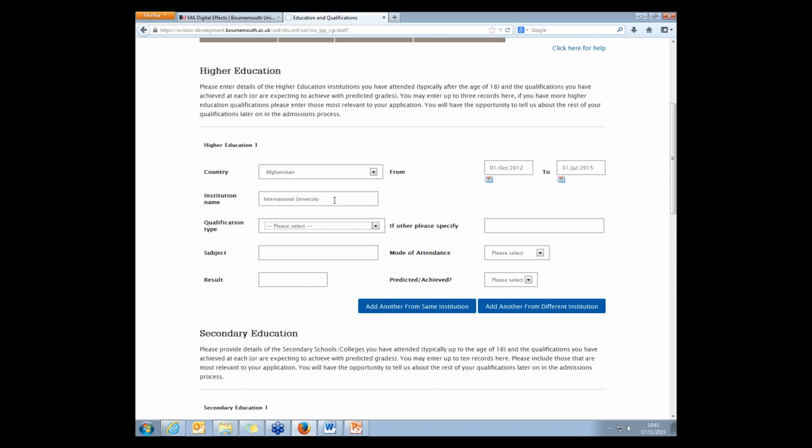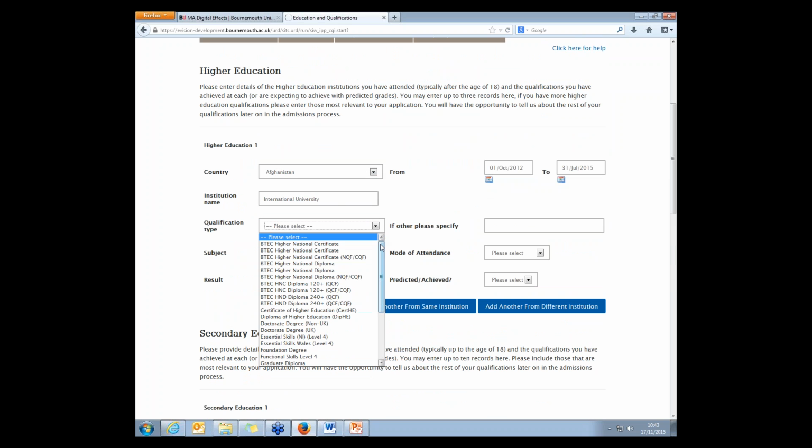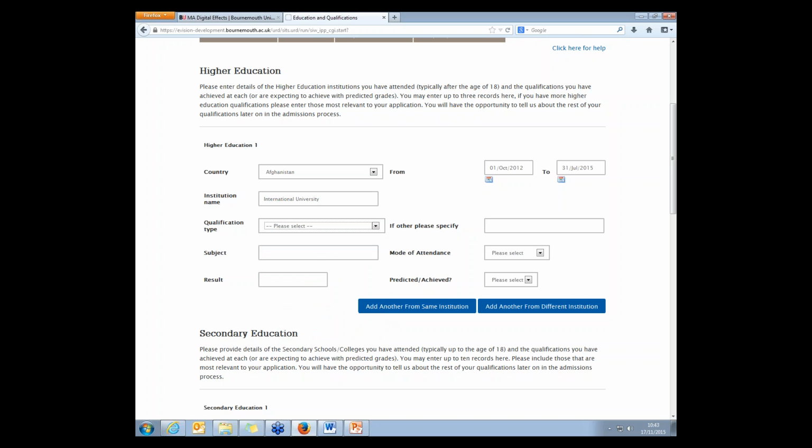International University. Qualification type, so they have an undergraduate degree, but it's a non-UK one, so that's on our list. There are some qualifications that we don't have on our list. If that's the case, then you just need to fill them in other there. But this one's a nice straightforward one. Okay. Mode of attendance, so that's whether they were full-time or part-time. You can say they're full-time.